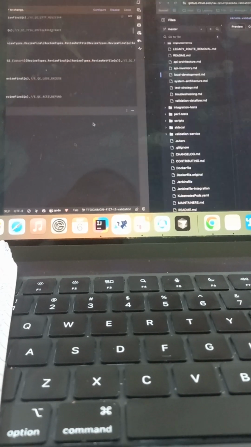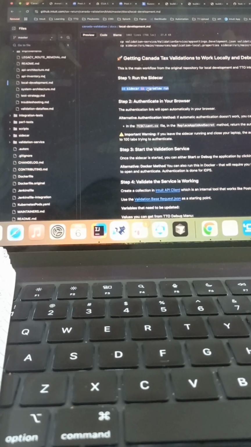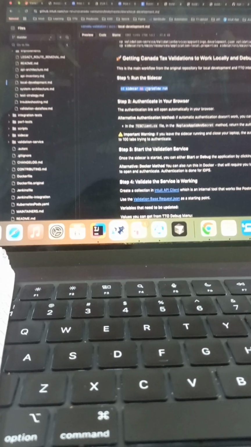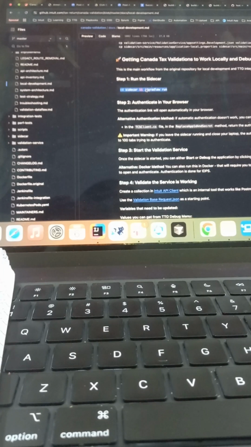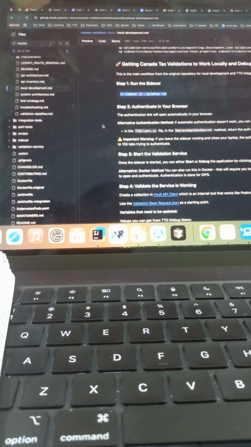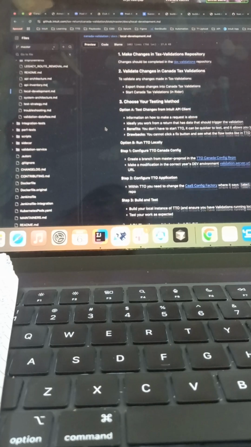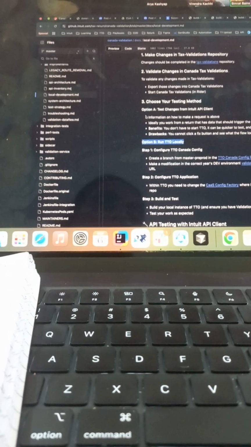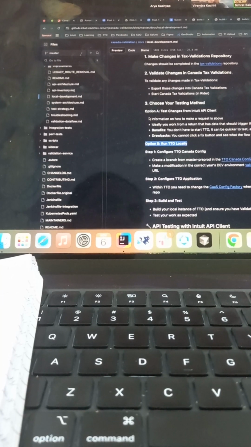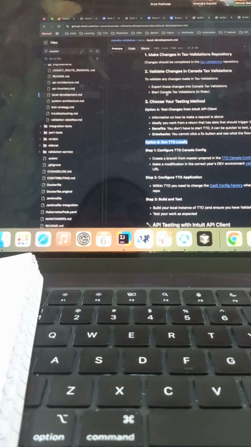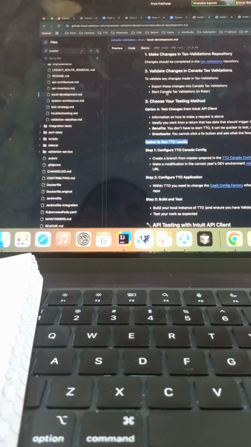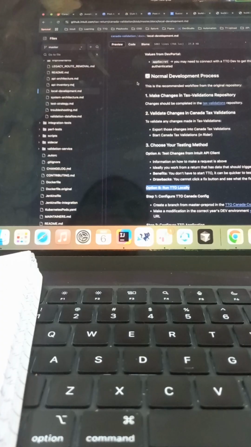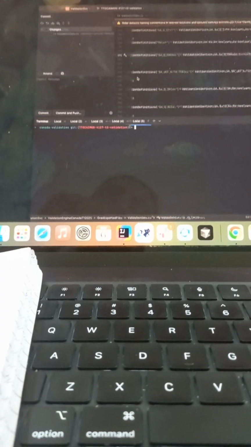So what we do is we just run this command here on Rider, so that keeps your validation service up and running. When you have to test it through TTO, there are two ways you can test. You can either run TTO locally, all the steps are already given there, or you can directly test it through the Intuit API client, by fetching the API. Everything should be mentioned. This README is pretty up to date. You just need these two repositories here.